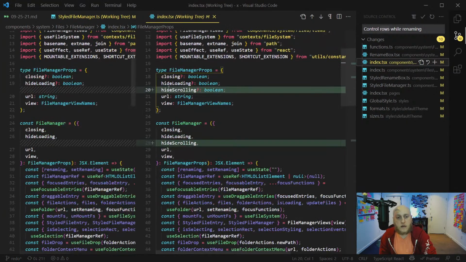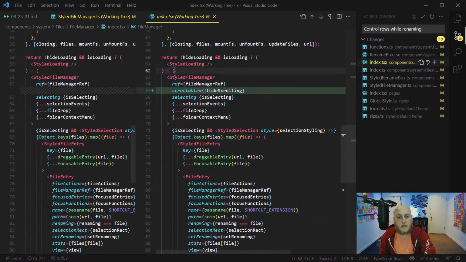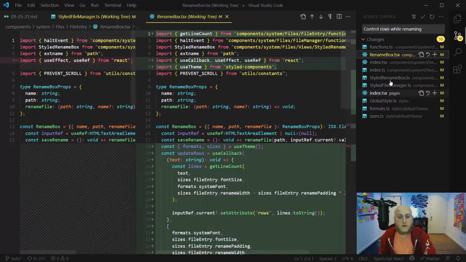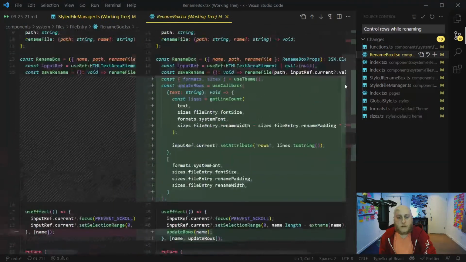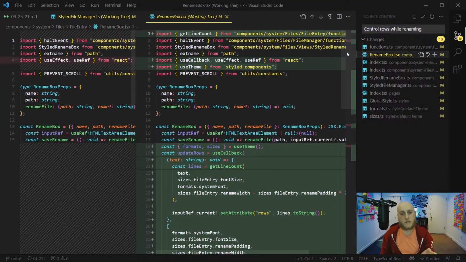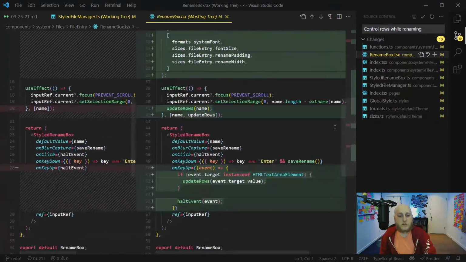Here's where I added that scrollable field. Here's where I pass in that hide scrolling to the file manager. So if hide scrolling is set, then the file manager's scrollable will be if it's not hide scrolling. And let's skip that for a second. So the rename box is the big thing. We'll get to the basics of this, and then I'll show you the function that actually is doing the magic.